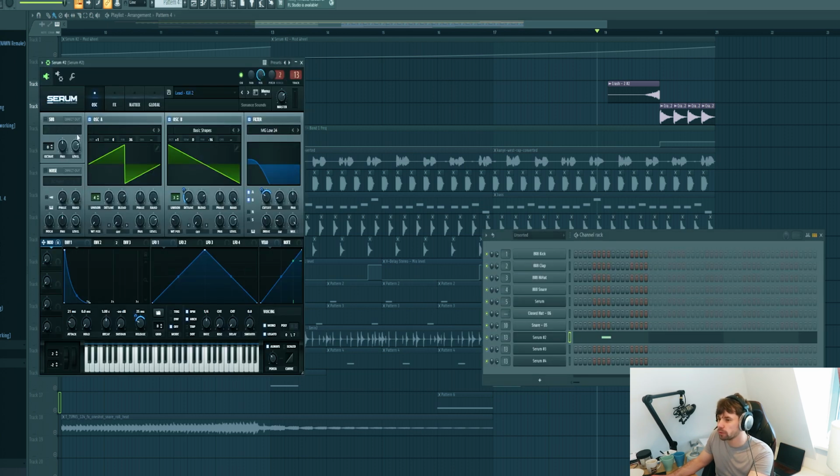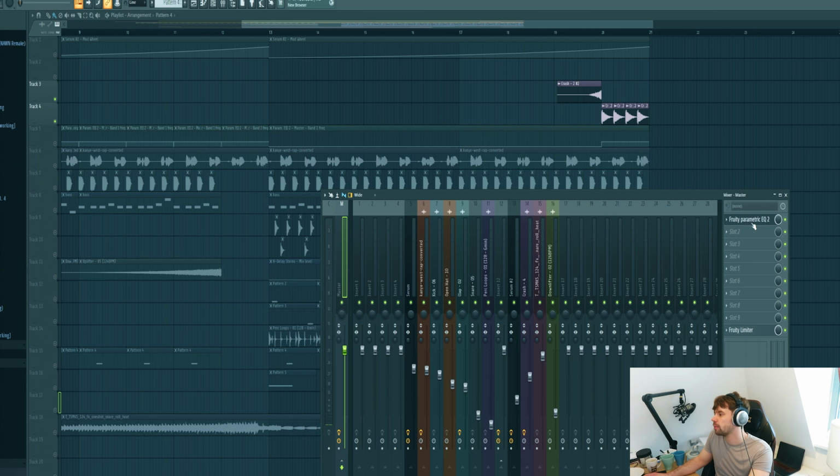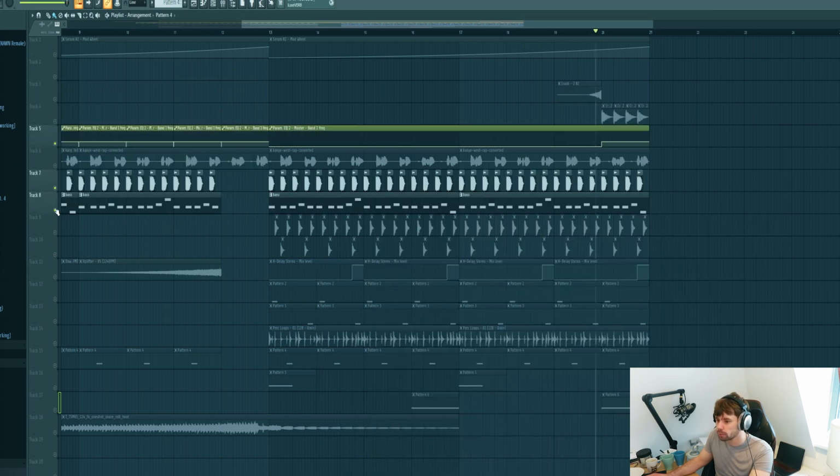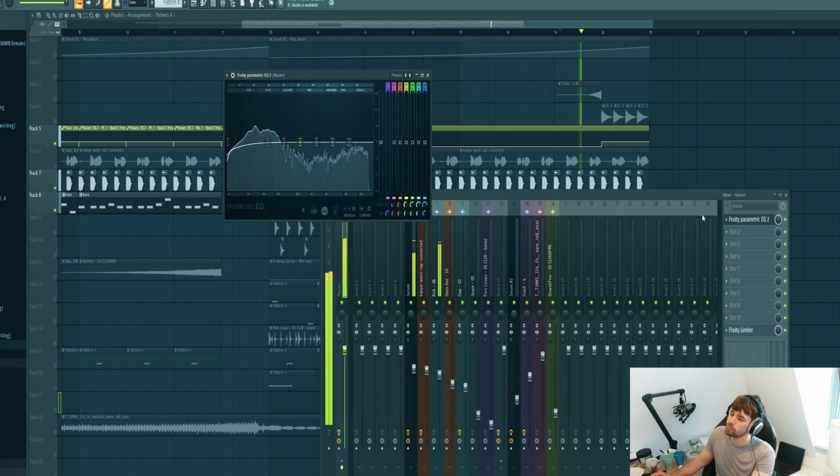Then I automated a mod wheel of this synth to let it open up during the drop, giving this effect. It creates more tension in the drop. Then I added a low cut animation on the master channel to get rid of the low end during the drop, giving this effect.